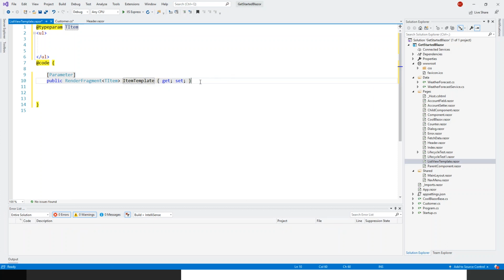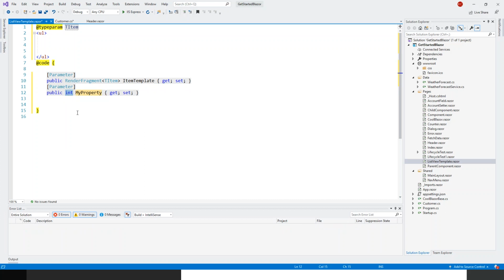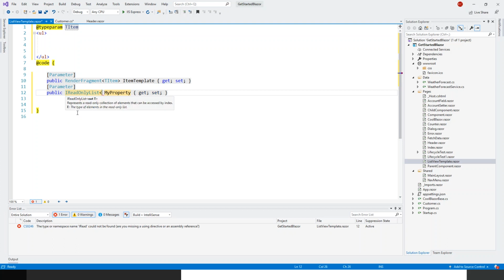Then I'll copy this part. This is just the parameter part, and then another public property. So prop tab, and this will be of type IReadOnlyList, a read-only list of TItem again, and I name this Items.